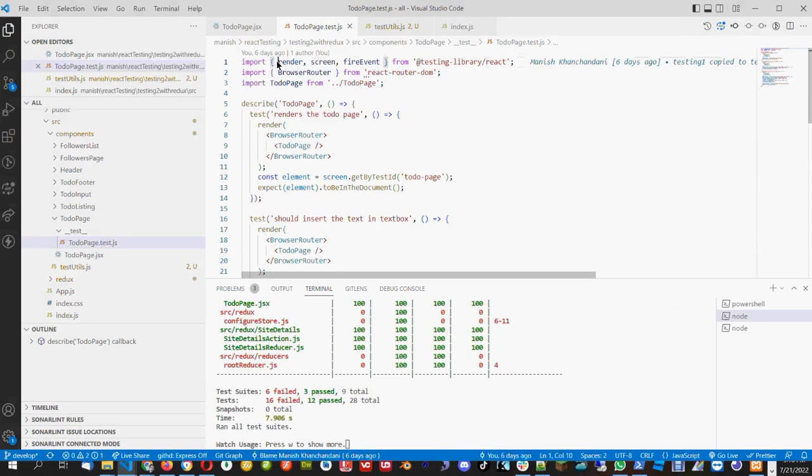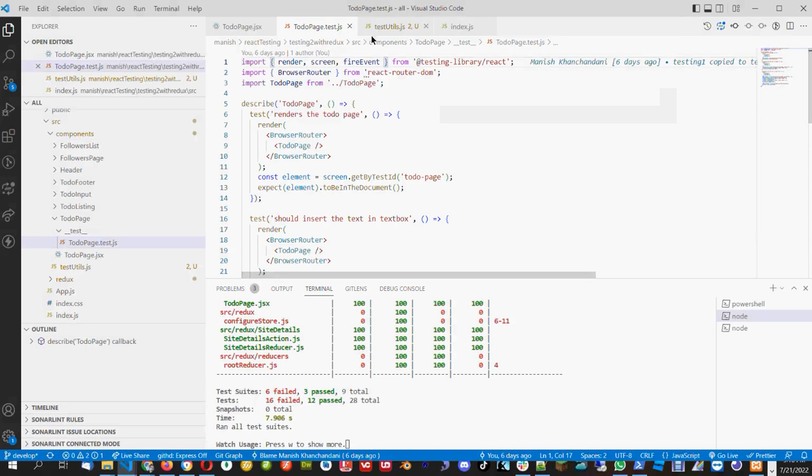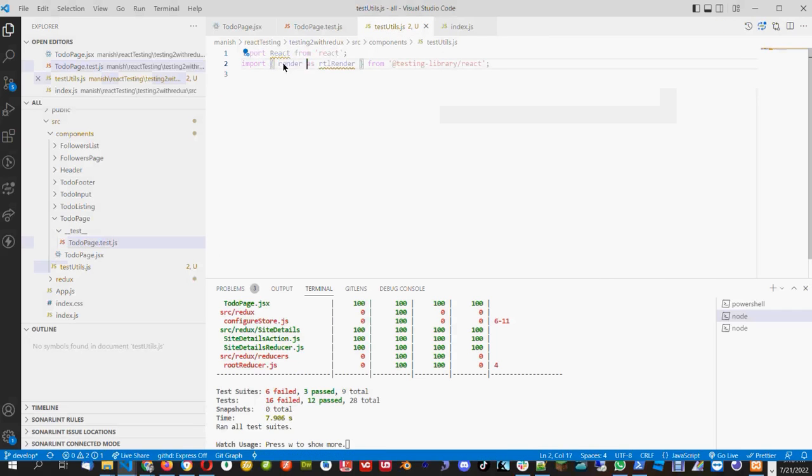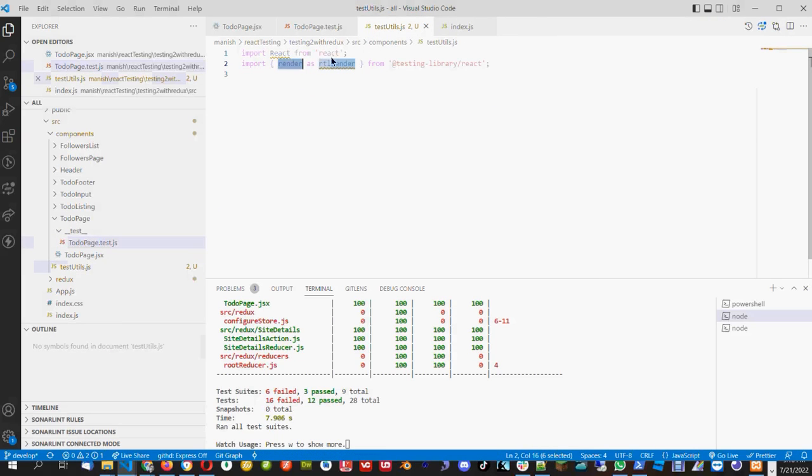So testing library gives me a render function. But what I will do, I will take this render, rename it to RTL render, and I will create another variable render which I will return. So when I call render, I will not call render from the testing library, I will call render from test utility. That's why I renamed the original render to RTL render. RTL means React Testing Library render.